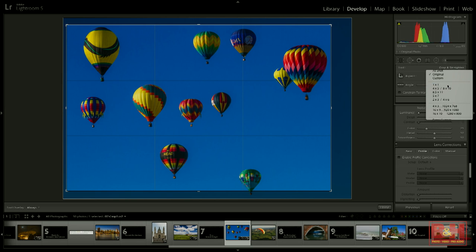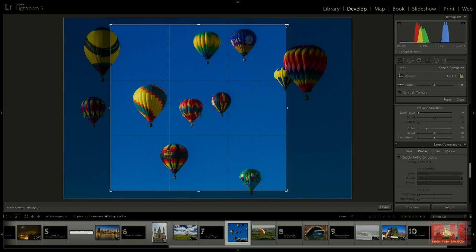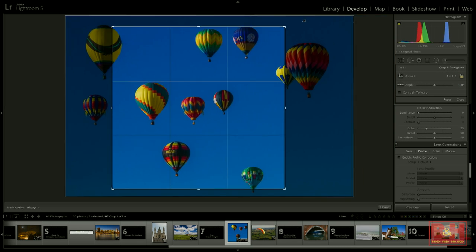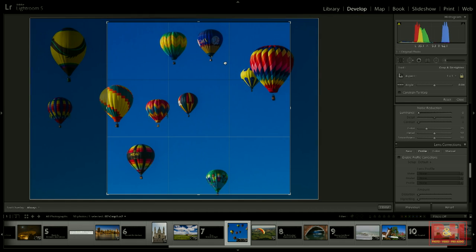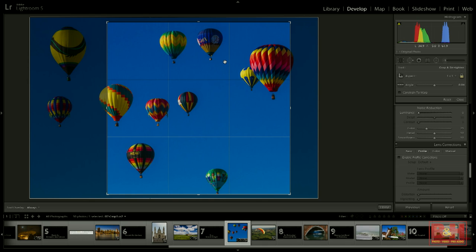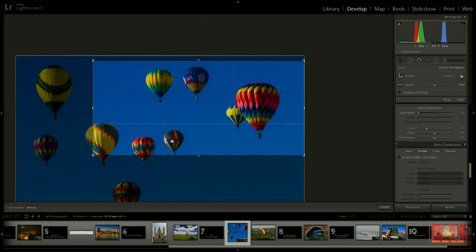I could make this a square crop, for example, and now no matter how hard I drag the mouse in any direction, I cannot turn this into a rectangle. It will only be a square. But I can also turn off the lock, I can disable that lock, and now I can crop any way that I would like.